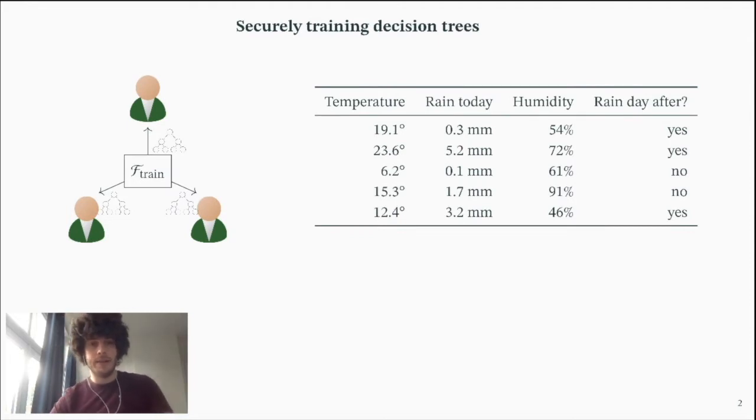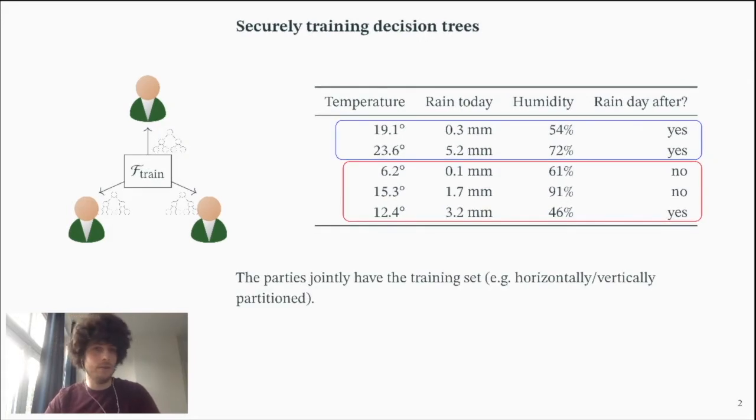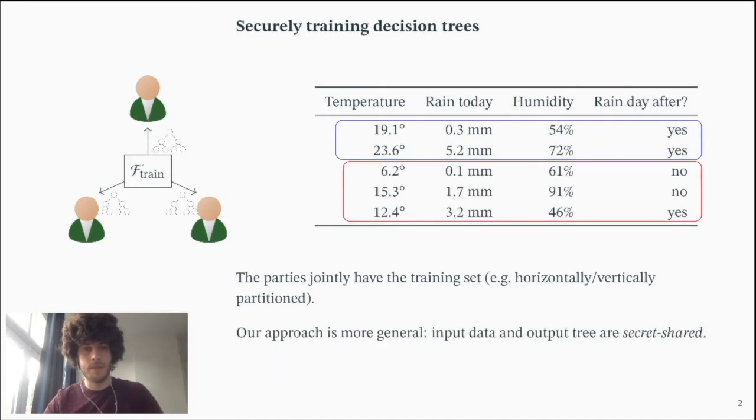So when I say they jointly have the data, what could that mean? For example, we have this table. Each party might own a different set of records in this table. Then we'd say it's horizontally partitioned. Vertically partitioned is when the parties have access to some attributes, but for all of the records. Our approach is more general, so we assume the input data and the output data are secret shared, which means that basically any composition of this table can occur for the input data. One party might just have one cell, or the table might be the result of some earlier secure computation.